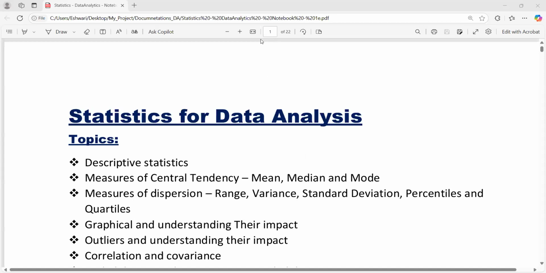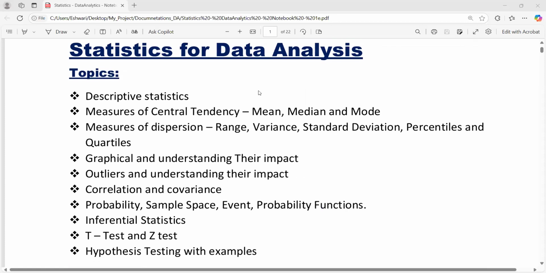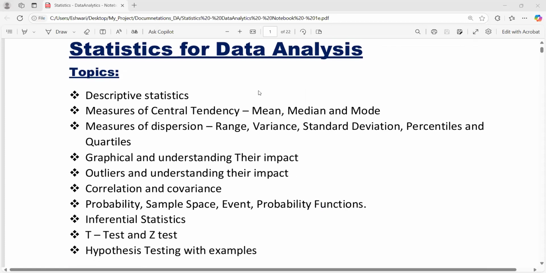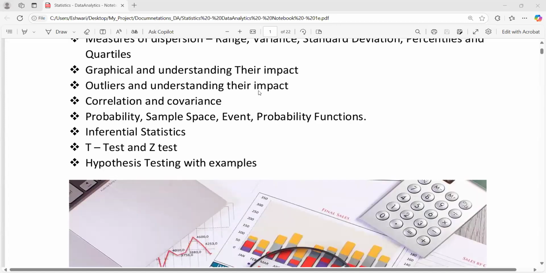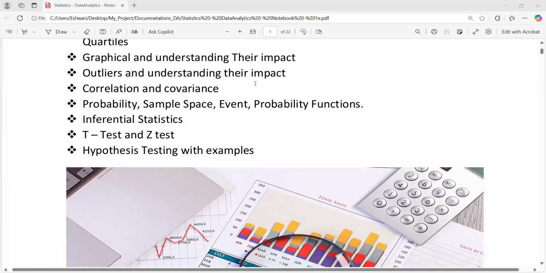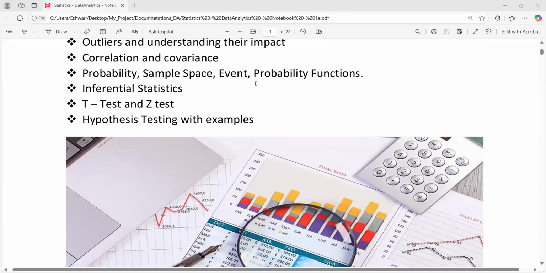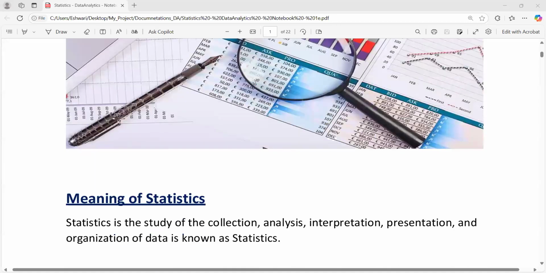So what is basically statistics? We'll understand what statistics is, and as a data analyst, what are the important concepts you have to focus on in the data analysis part, right? So what are the things we have? We have descriptive statistics, measures of central tendency, measures of dispersion, and graphical representations and understanding their importance, right? We'll also understand outliers and their impact, what correlation and covariance are, probability, sample space, event, probability functions, inferential statistics, t-test, and also the z-test, along with hypothesis testing with examples. So these are the things we'll be learning here.